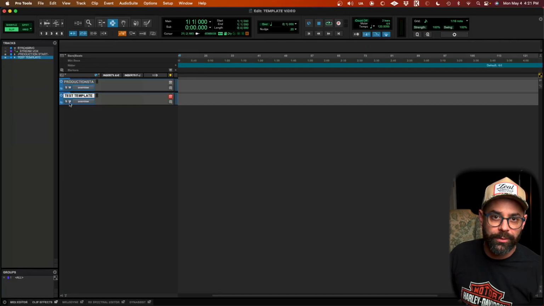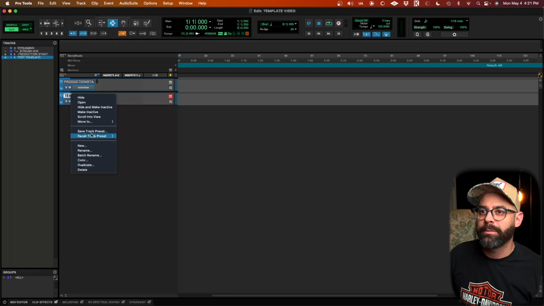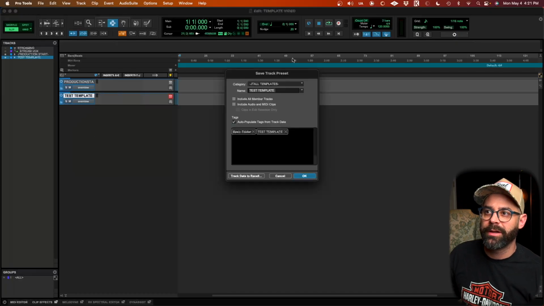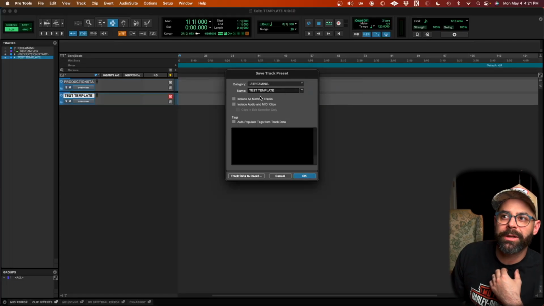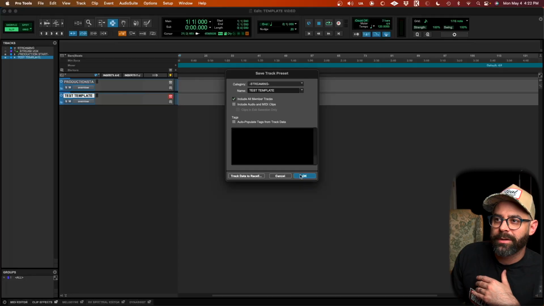So I can close the folder. I'm going to right click on the folder. I'm going to say save as track preset. It's going to pull up this menu here. Now in the category, I can save it in my category that already exists. So let's say I put it in my streaming category. I can name it whatever I want here. And then I want to include all member tracks. This is important. Make sure you include all member tracks. In my scenario, I'm not trying to bring any audio with it or any MIDI or anything else like that, so I don't need this. And then I'm going to press OK.